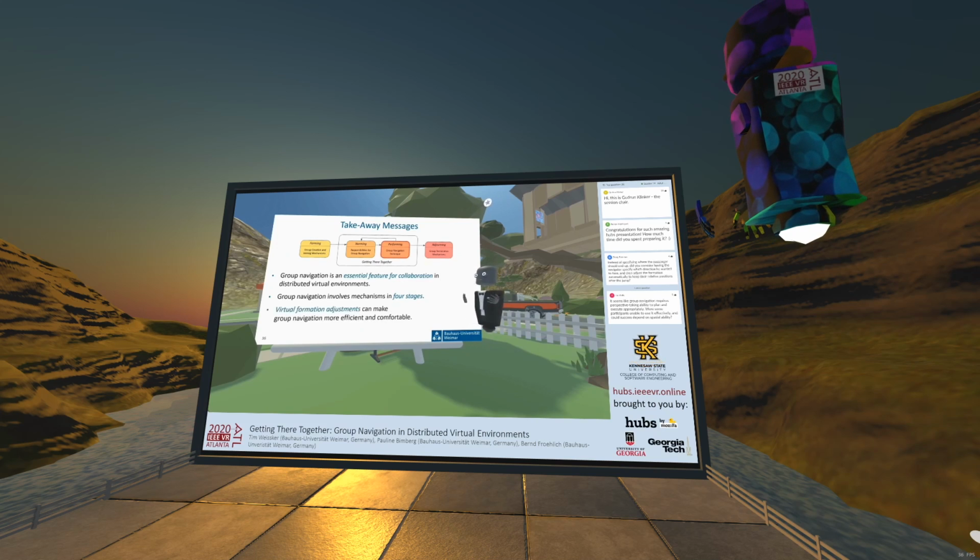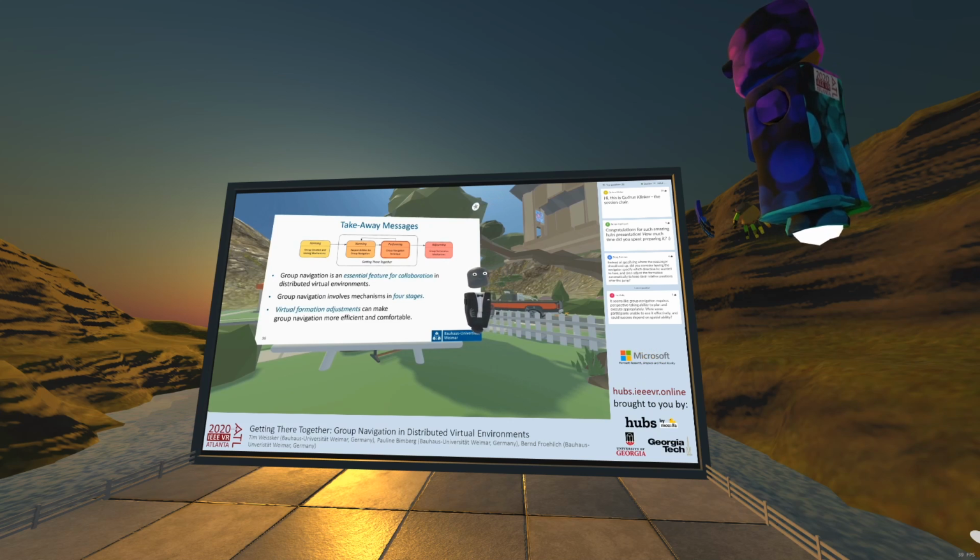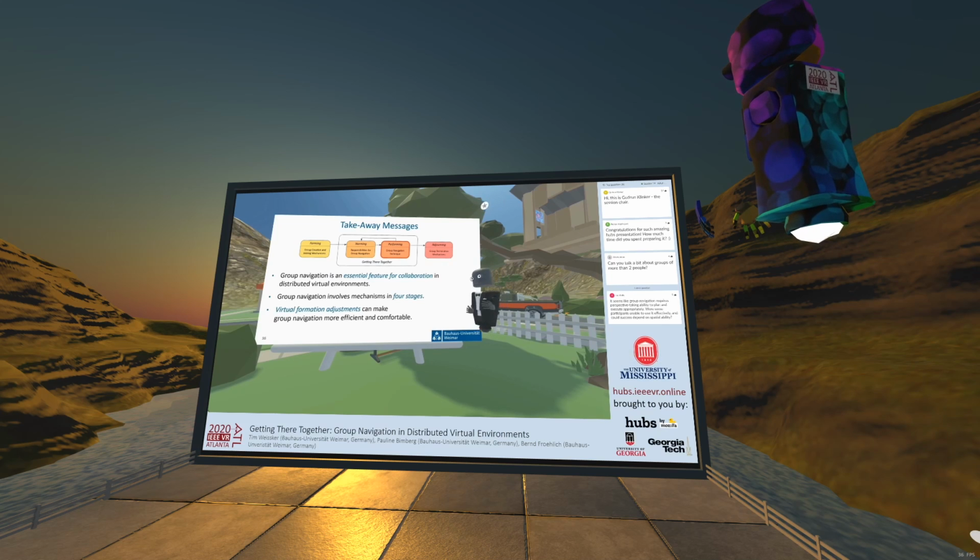And in particular, we would like to highlight that it really seems to make sense to incorporate virtual formation adjustments to the performing phase of group navigation because, as we've seen today, they can make the group navigation process way more efficient and comfortable, instead of asking users to adjust their formation by physical walking every time.